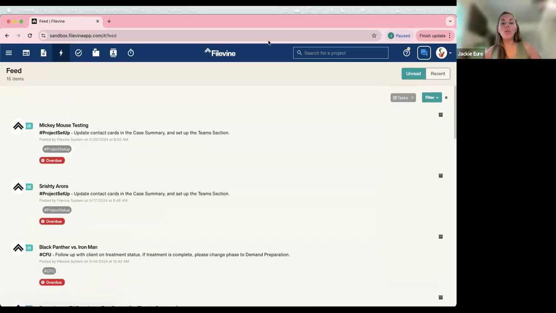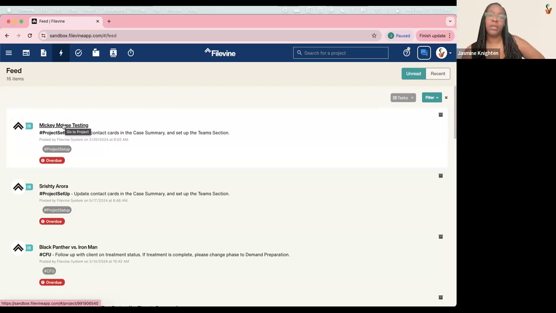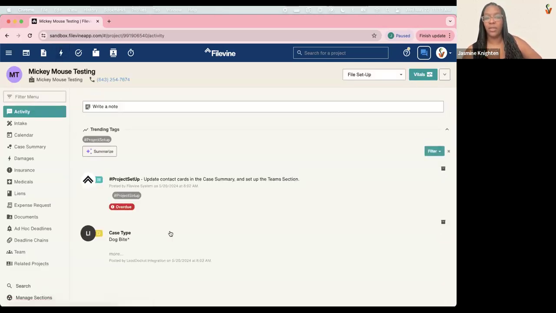Once you complete the item in the actual project, it will be removed from your task list, but not from your feed until you hit that archive button. And these are hyperlinks. So you can see the little text that pops up says go to project. So you can always click on this to go to the project where this is located.